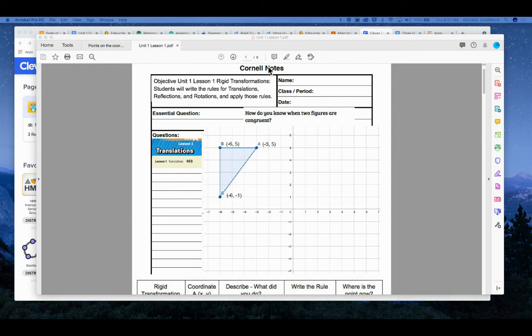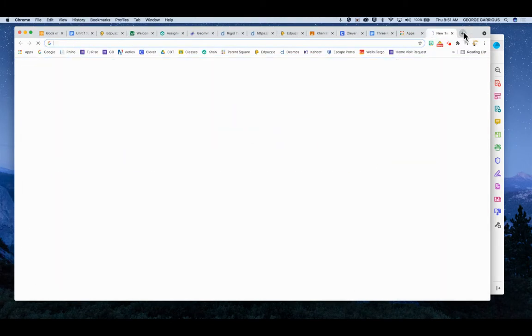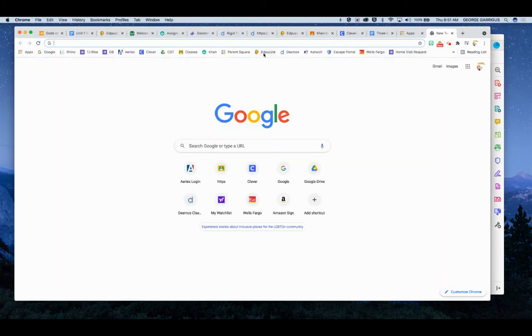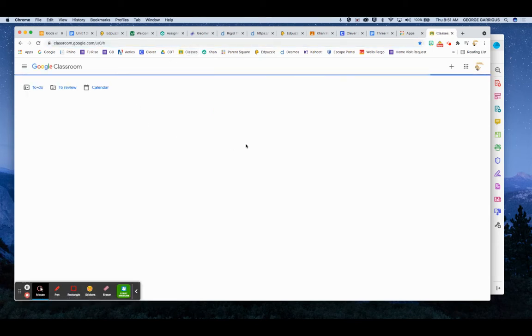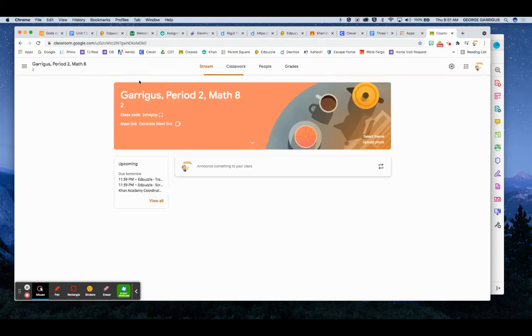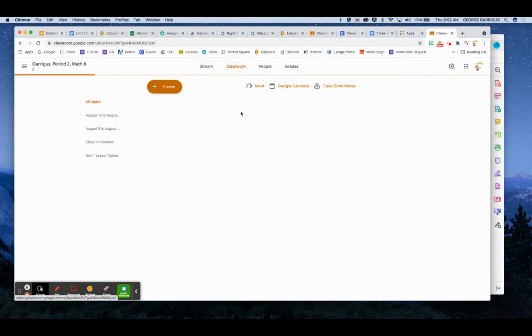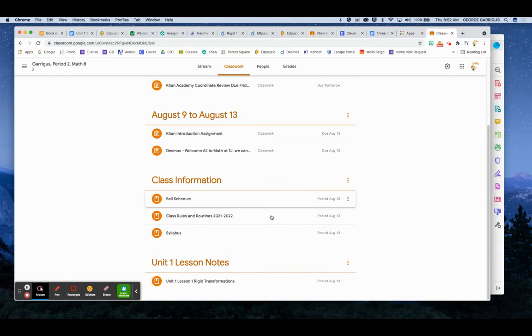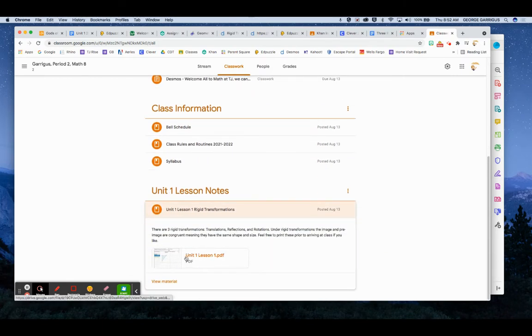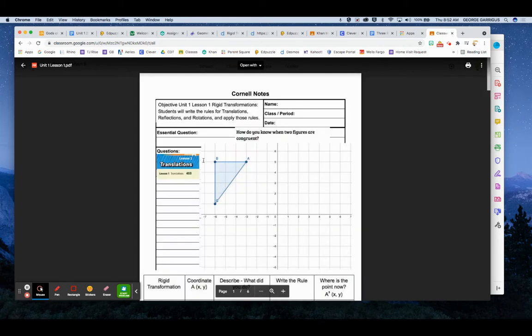These notes can be found, of course, inside of your Google Classroom. If you want to find them, you can just go to your Google Classroom and under Classwork, you will find it in the Unit 1 lesson notes for rigid transformations. If you need these notes, they're available to you.